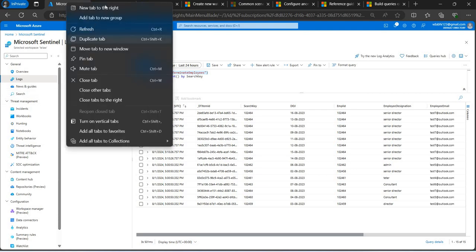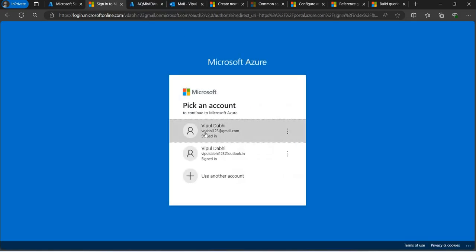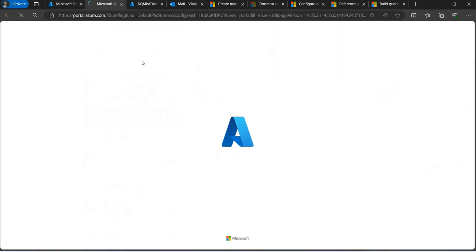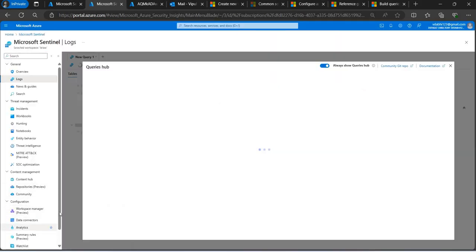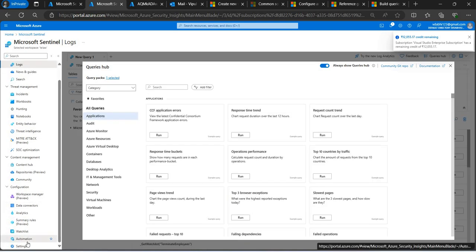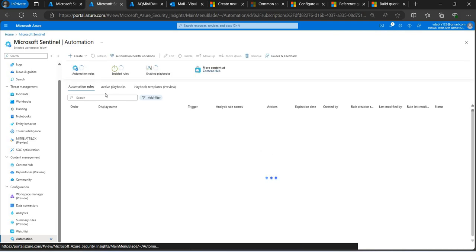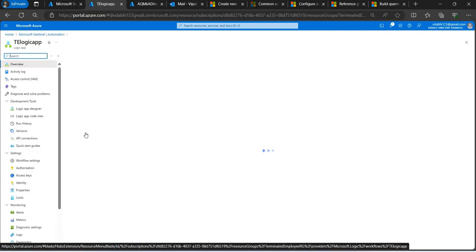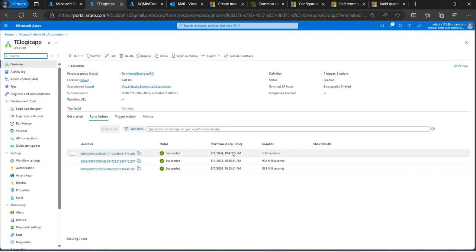Get to your logic app. Just hit duplicate tab. Open the mail that has arrived. As we see here, it is a new mail which has arrived. See your automation. Check the active playbooks. Open your TE logic app. It is in success. Okay, it ran for 1.12 seconds, quite more than the milliseconds where it was running earlier.